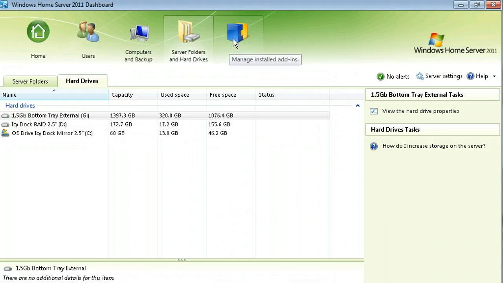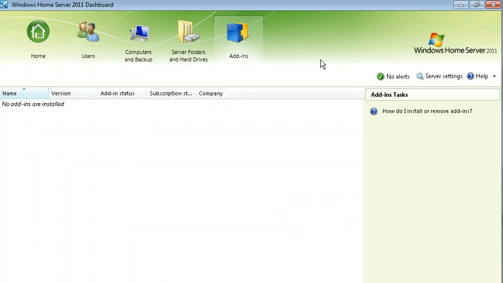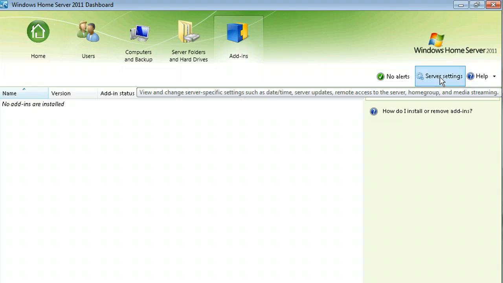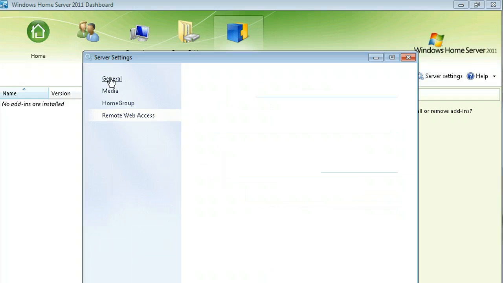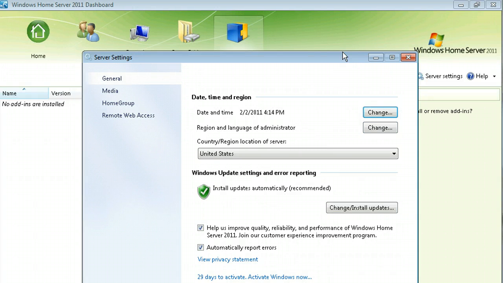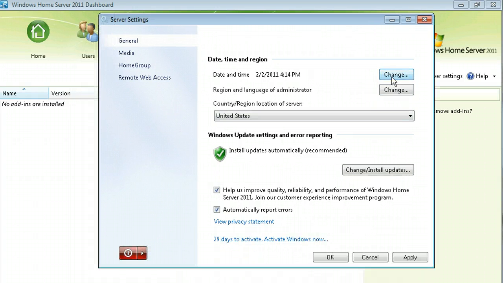Let's go over to add-ins, and it's going to be really boring because there are no add-ins installed yet, but hopefully we'll get some installed and start testing them out on this new flavor of Windows Home Server. Server settings, it takes a couple of seconds to pop up, and general, you're going to recognize this. It's pretty common. You've got your date and time, your updates, and if you want to join the customer experience improvement program. So you have that.